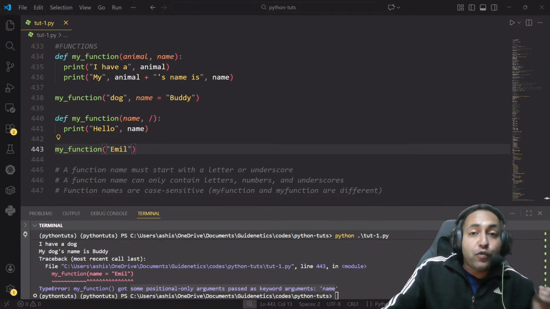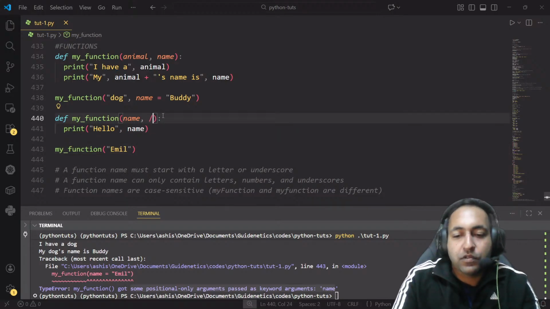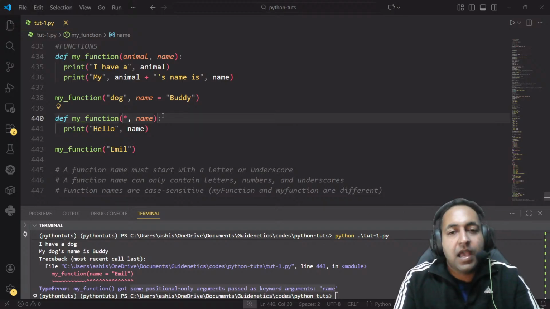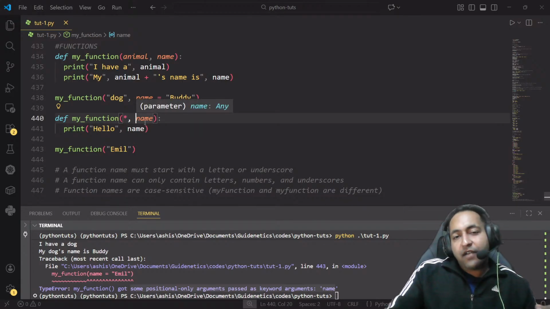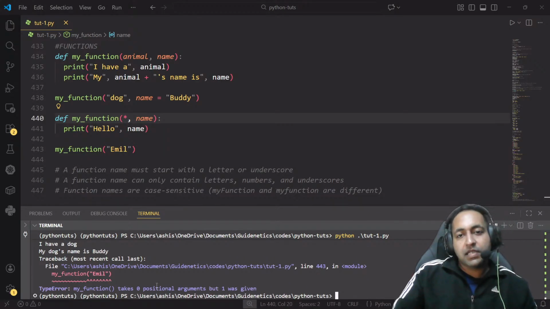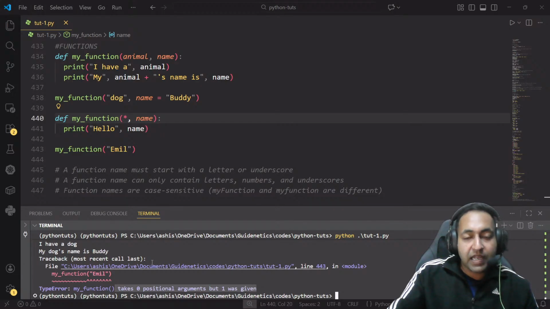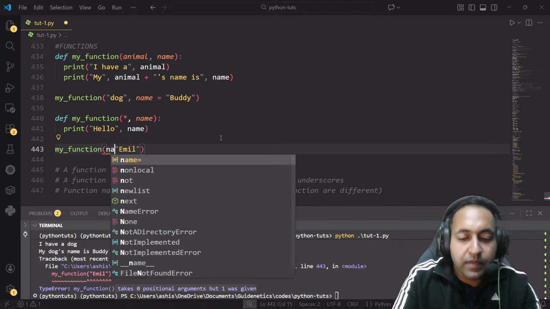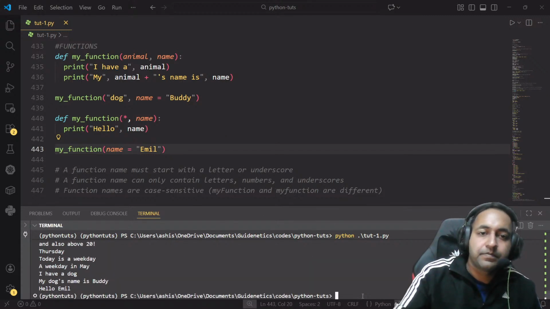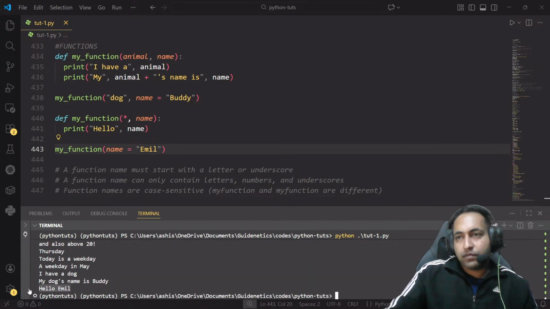Now, if you want to have only keyword arguments, you can use a star instead of the slash. So instead of the slash, we can do star like this, and now we will only have keyword arguments. If I try to run this, I should get an error. You can see it takes zero positional arguments, but one was given. So it does not take any positional arguments. But if I do something like name, then it will not give me an error.